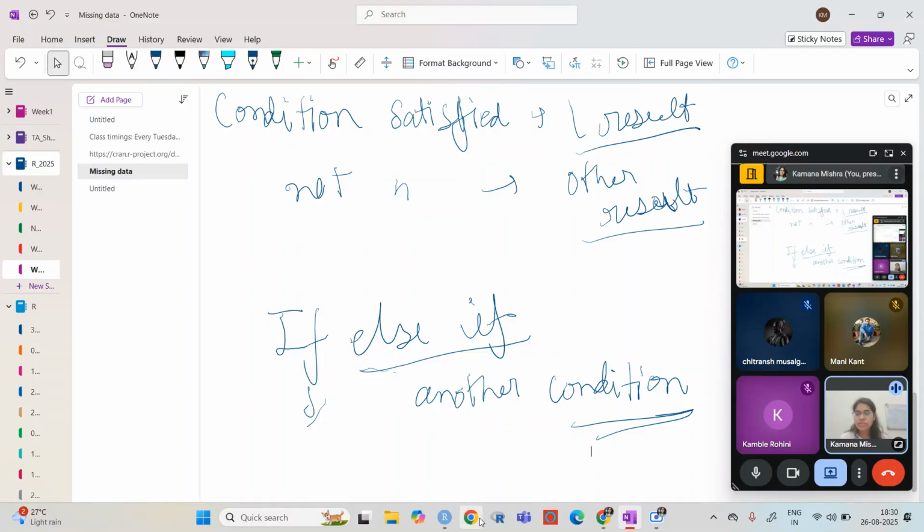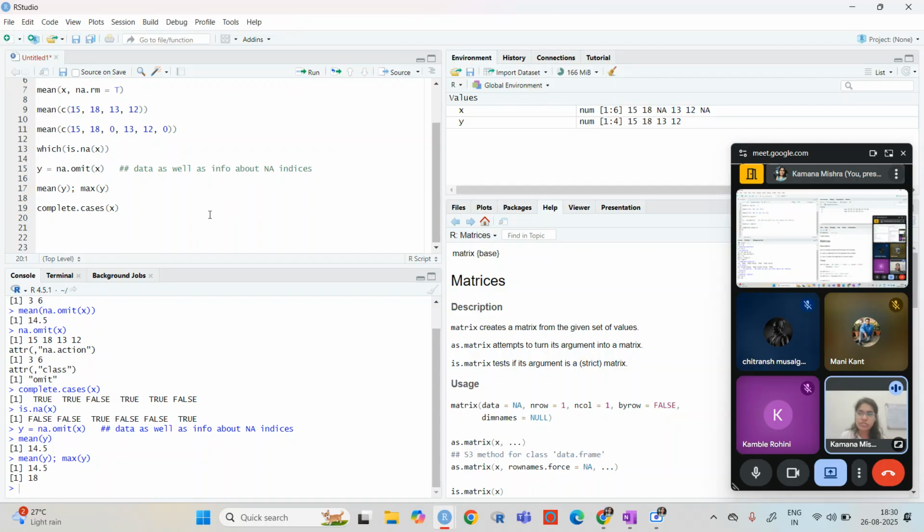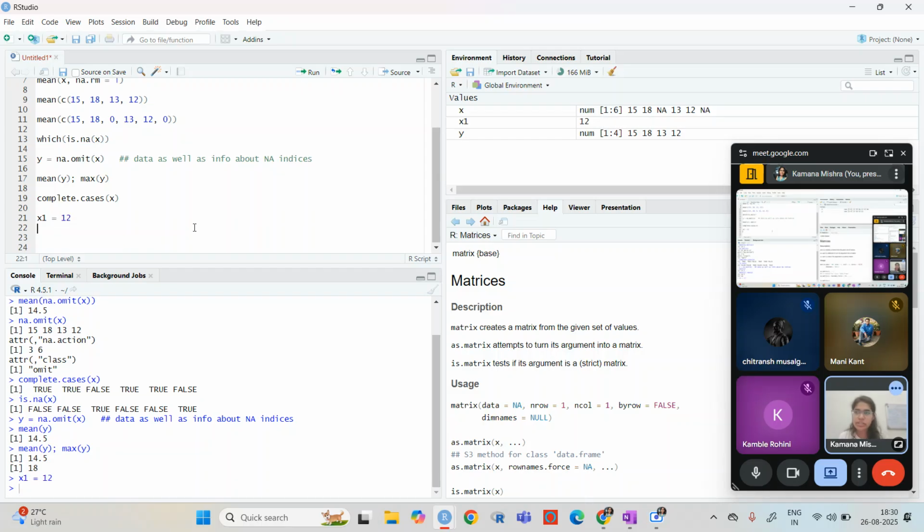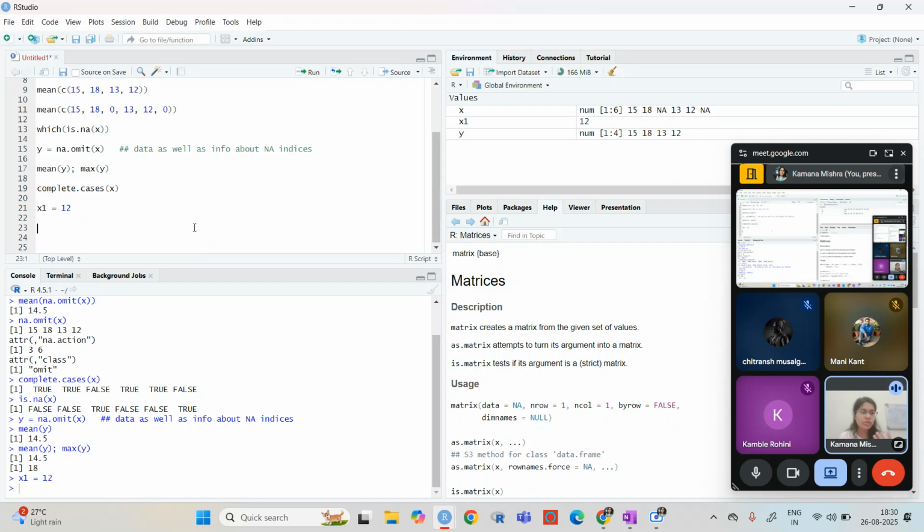Okay, so let's start with something very basic. I'm writing x1 is 12. So my x1 is 12 and I'm going to check some condition on my x1. So if x greater than 4. Firstly we will see what happens when the condition is satisfied, and then we will see what happens if it is not satisfied.